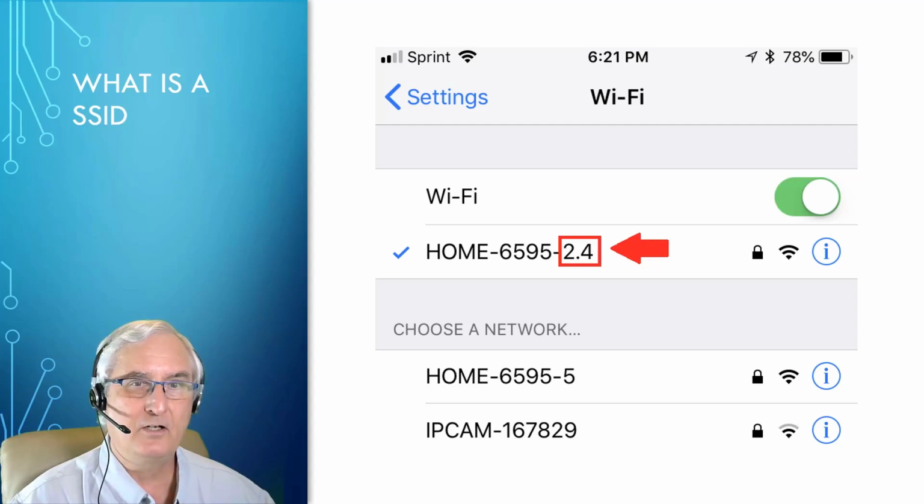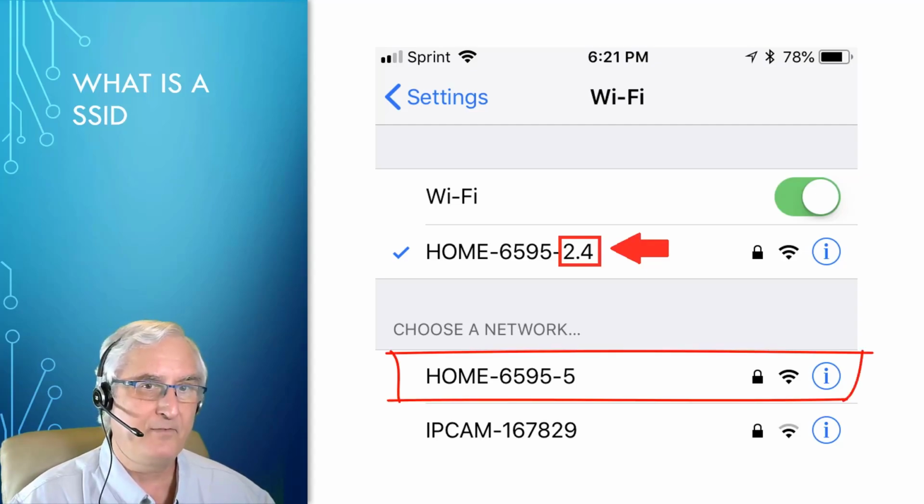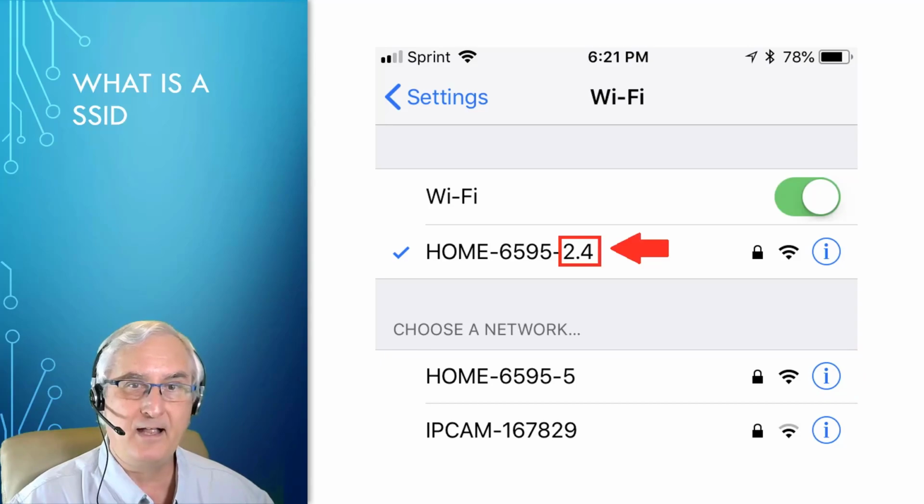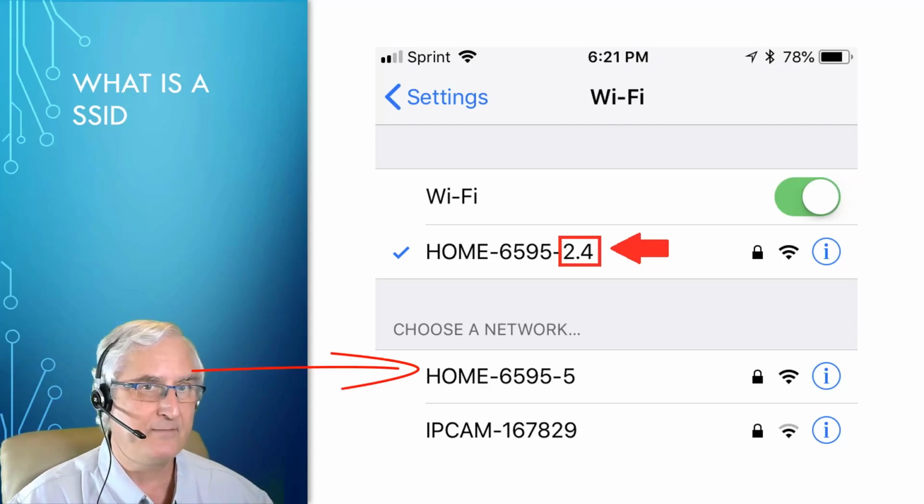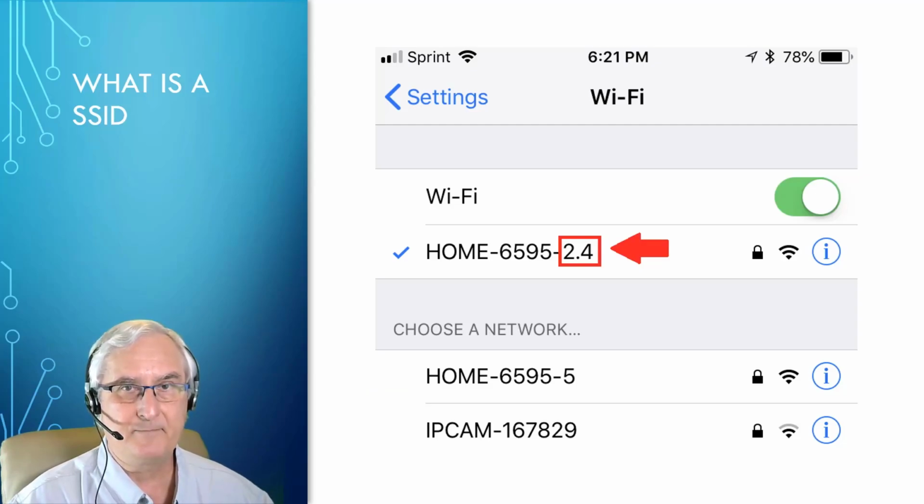But also, if you look on your network settings for Wi-Fi, you'll also see that the same SSID has a 5 next to it. And this is the same router broadcasting in two different frequencies. One is 2.4 and one is 5. In the example here, the person is connected to the 2.4. To connect to the 5, you would simply move your cursor down and click on the Home 6595-5, and then you would be connected to the 5 gigahertz frequency.